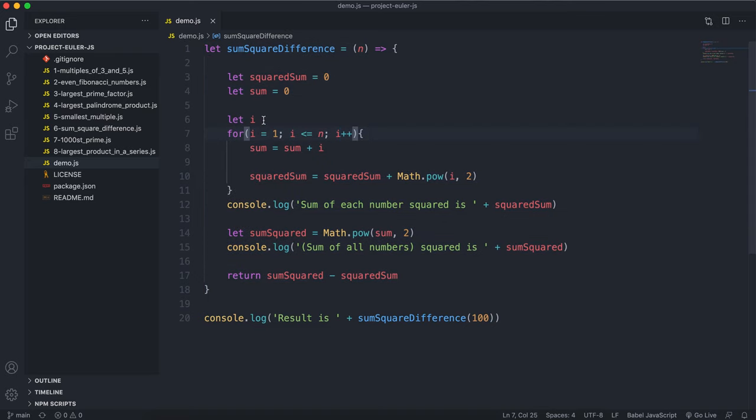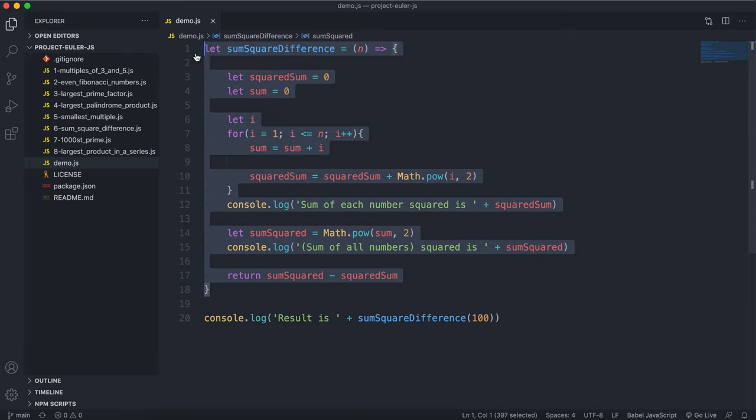So again, what it does is it goes through each number from 1 to n, it adds its value to sum, and it adds its squared value to squared sum. And then we basically square the sum to get the whole sum squared, and then we just return the difference between them right there. It's a very simple algorithm.